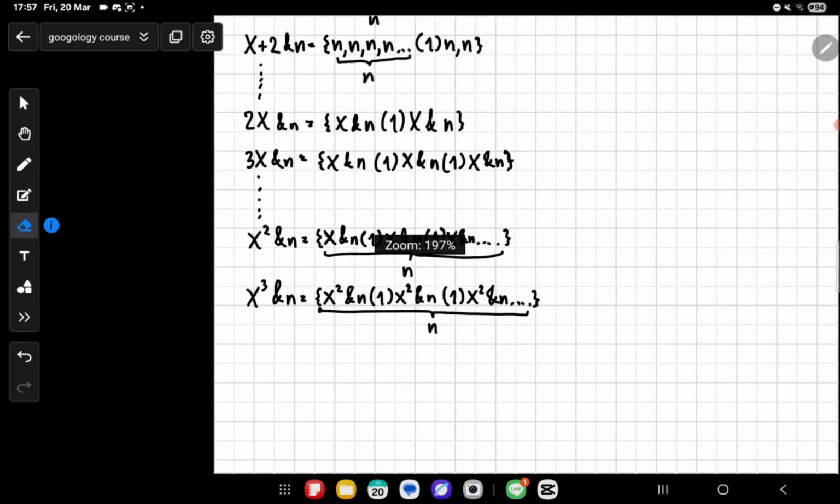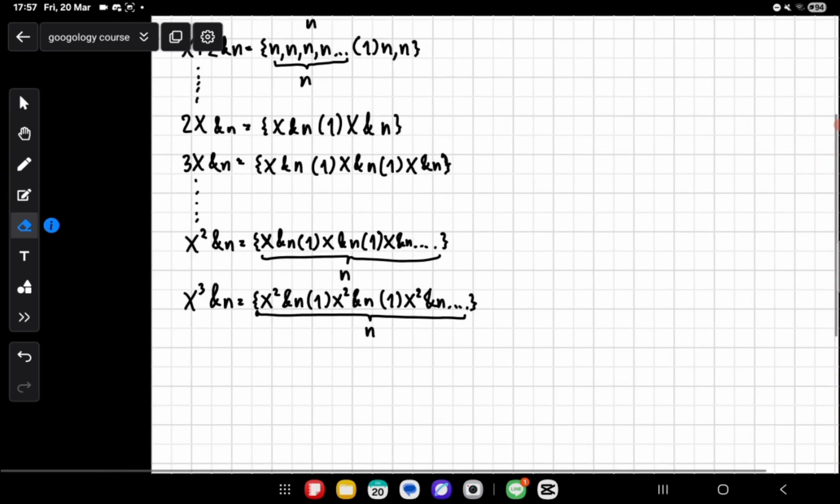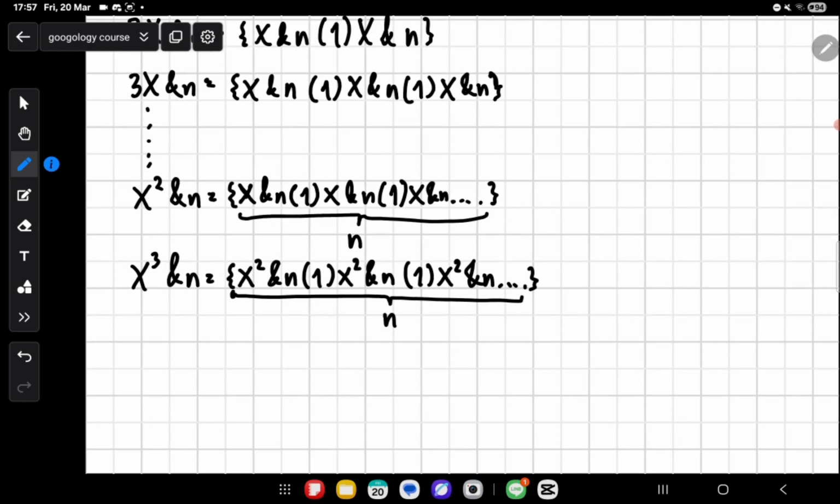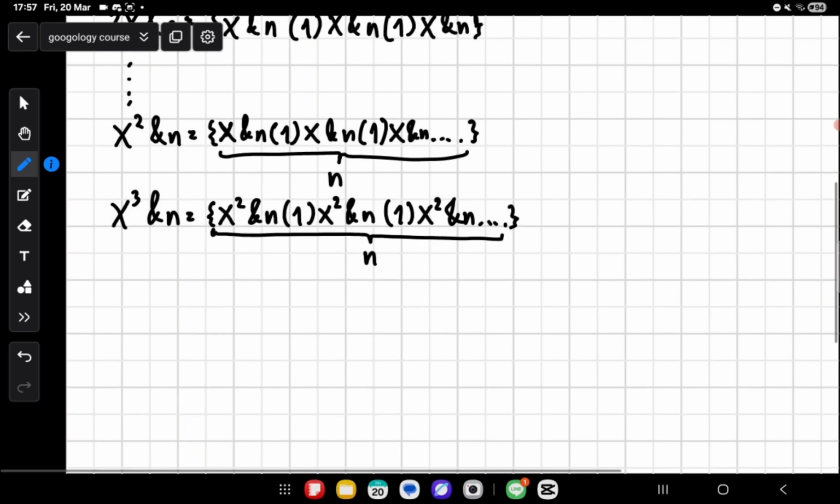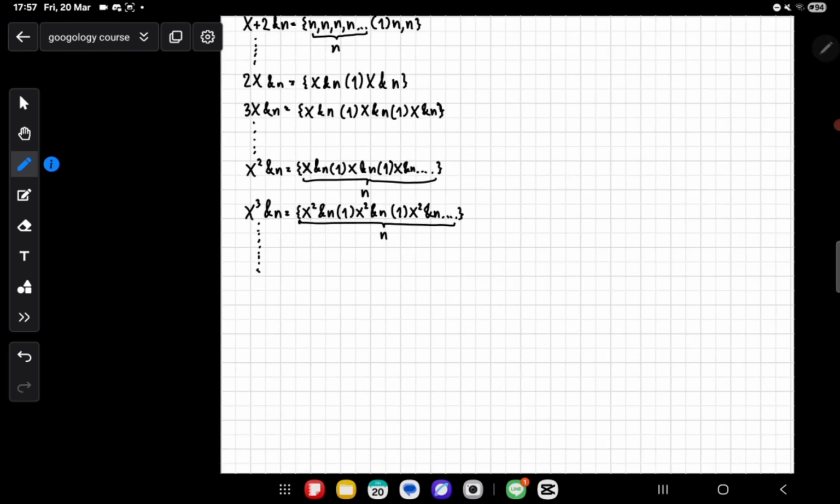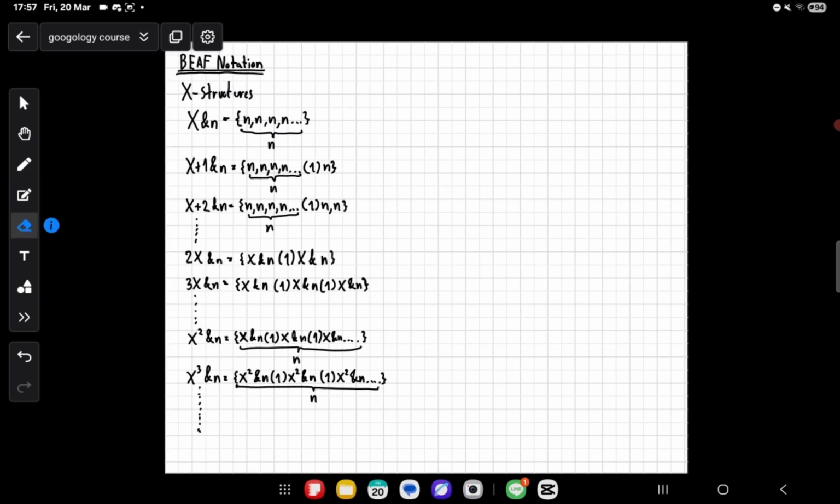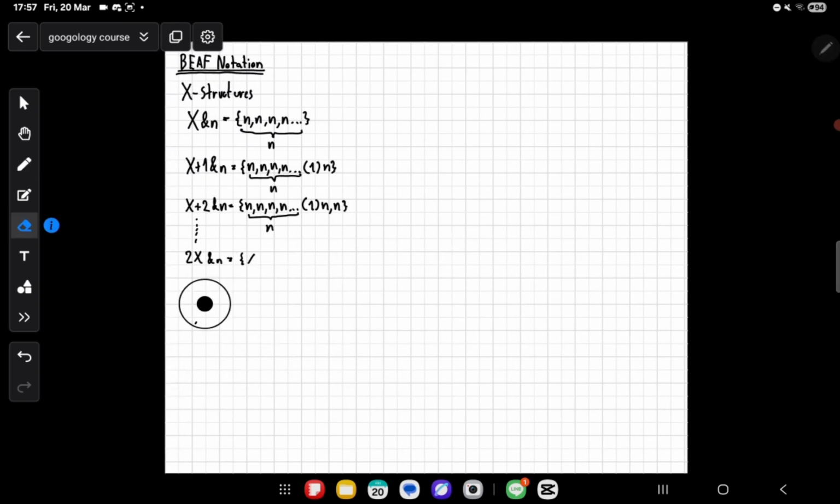And I would say this is pretty similar to Bird's array notation if it weren't for the fact that this row break is equal to this in Bird's array notation, if I remember correctly. But that's for the next part. Let's focus on our main topic. So it goes on forever, right? That's how X structures work.